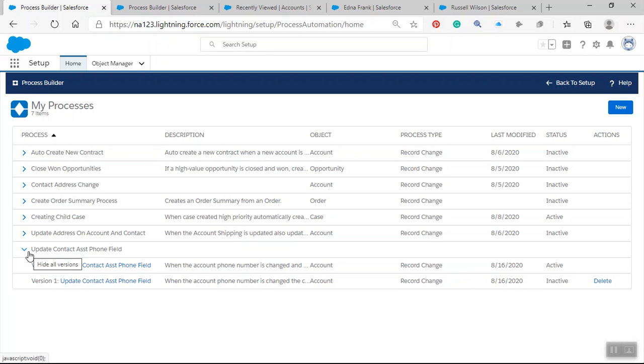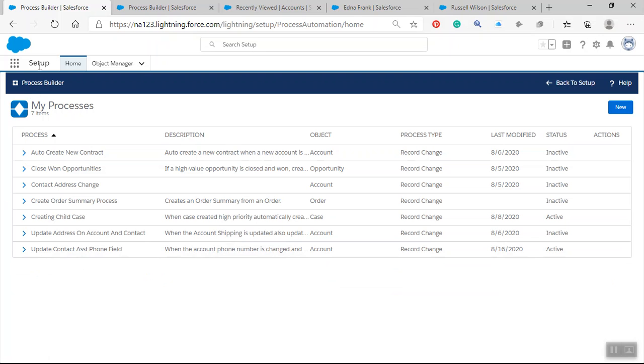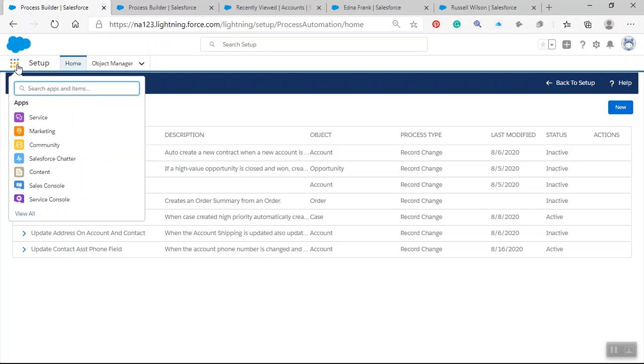So I hope this was a great tutorial to show how you make changes on your processes. This is just a great way of being able to go in and make changes on the process.